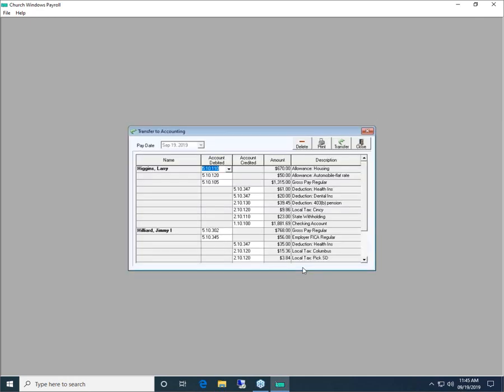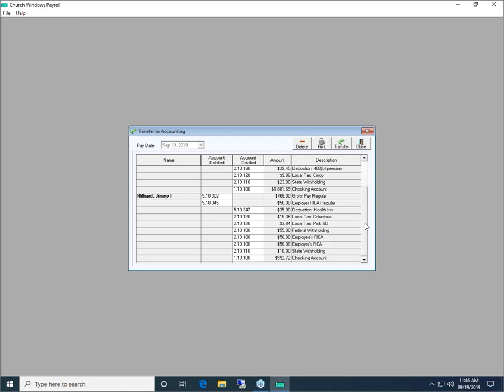We also had checked to perform the transfer to accounting as well. So this is the window that is going to show you the effects over in the accounting module. If you have your payroll program linked over to Church Windows, all of your expense accounts here for various allowances, for various deductions, etc. The pension plans, all that stuff, all of the liabilities that you might have set up for various deductions, you'll see those listed here as well.